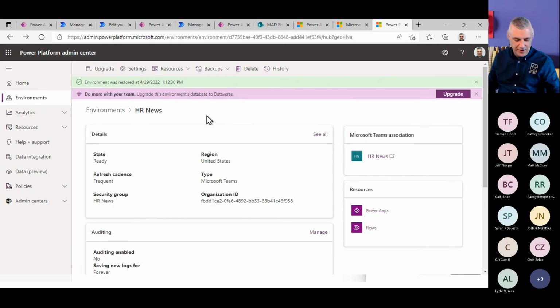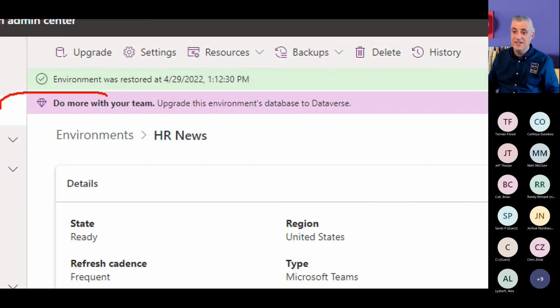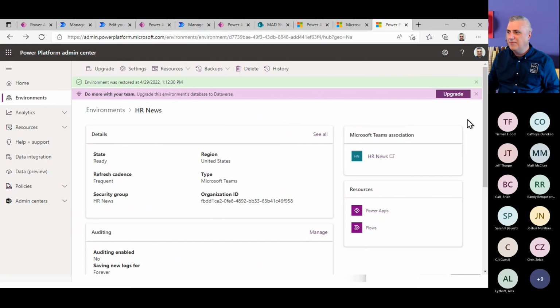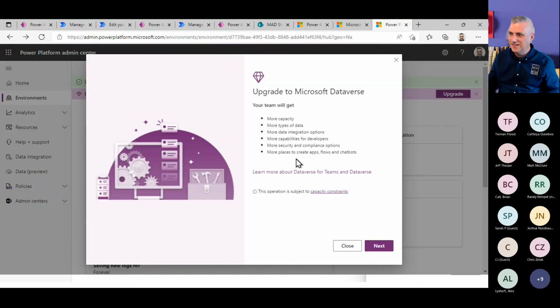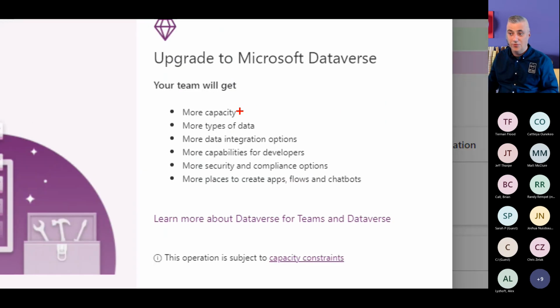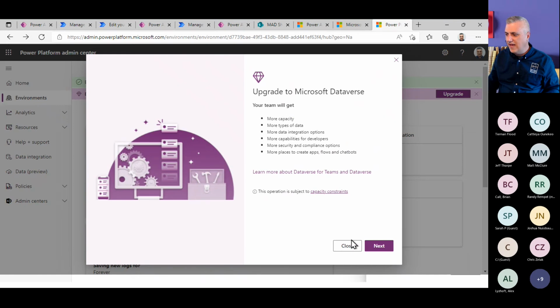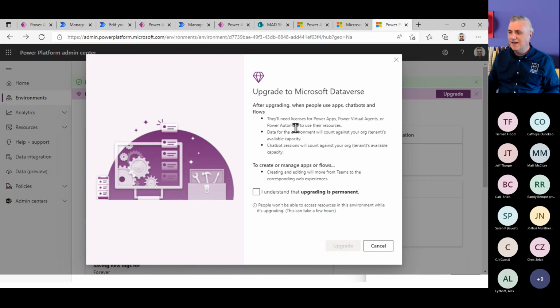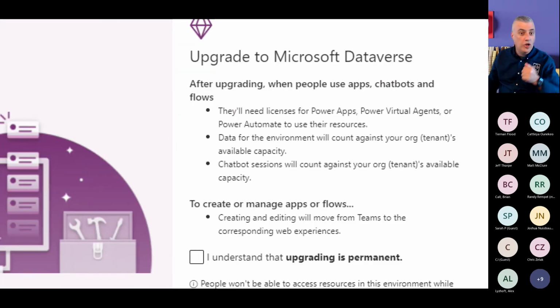So there's a little, I call this an ad: Do more with your team. Upgrade. It's trying to get me to upgrade to Dataverse, which, if you click this button, Microsoft gives you this nice sales pitch: you get more capacity. True. More types of data. Okay. More data integration options. Fine. More capabilities. I'm not sure what that is, but okay. More security. Okay. Sure. It all sounds great, but what they're not saying, see the little diamond? That should be the warning that it's going to cost more, right?